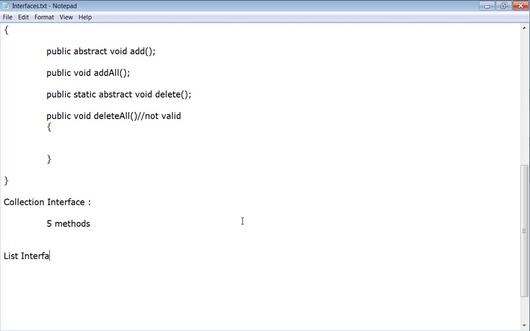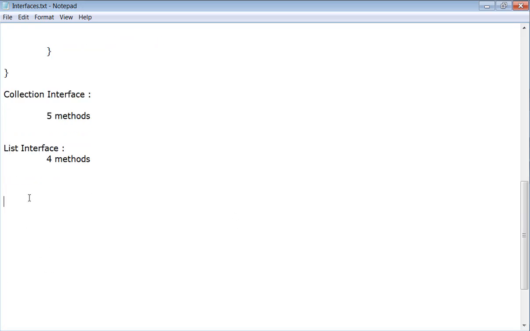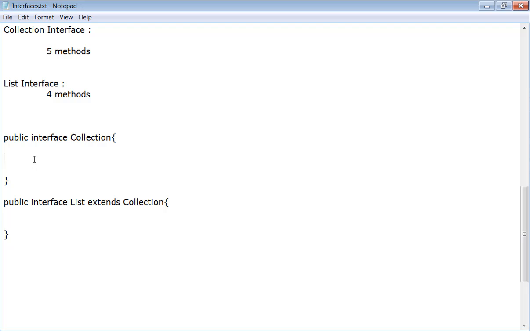List is an interface, it has totally, say, another 4 methods available. Now what is the fundamental concept here is, public interface collection is one interface already available, and public interface list extends another interface called collection. So totally here you have 5 abstract methods. Here we have 4 abstract methods.